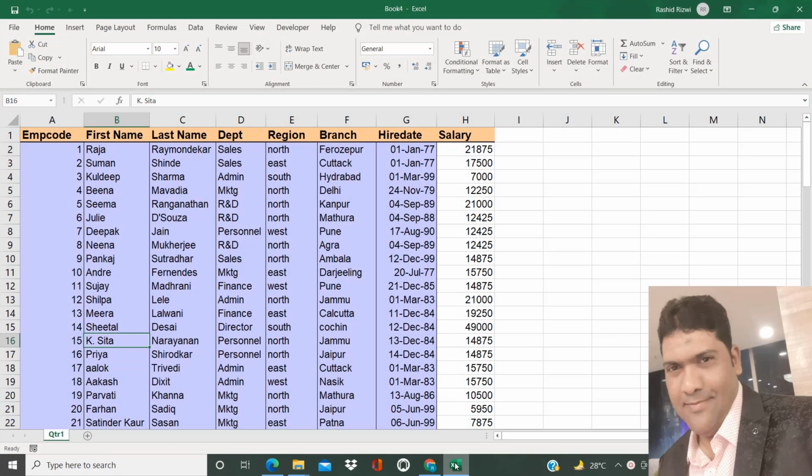This is the file we have. We have a sheet called Quarter 1. I want to create one more sheet, so let me create a copy of this sheet as Quarter 2. It can be any two sheets, and the name can be anything. I have just made a copy of Quarter 1.